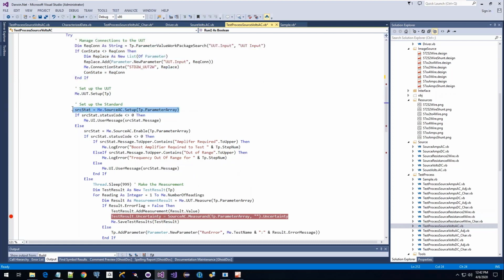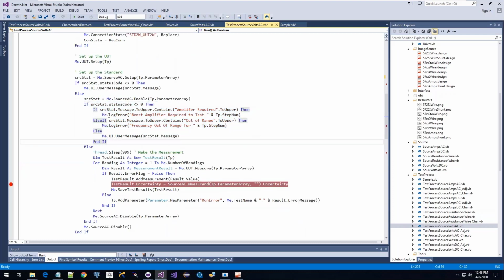Then here you can see we're sending it the data point or the test point that we want to do, and we're telling the calibrator to set itself up. If the calibrator can't set itself up, we fail there, give the user a message, and we skip that data point. Then we reach out and tell the driver to enable itself. And if we're not able to enable it, we might get a reason as to why, to give the operator some information, like a boost amplifier is required and you don't have it. Then if that passes, create a test result.